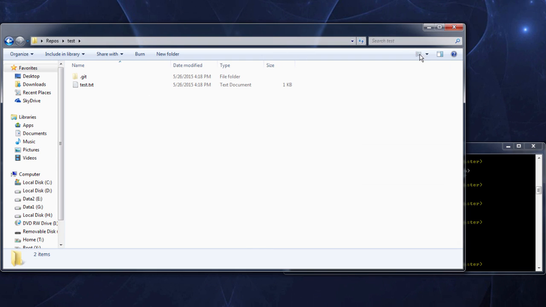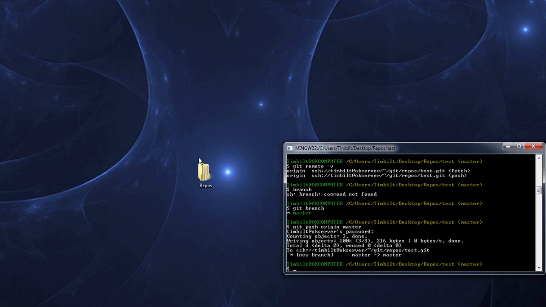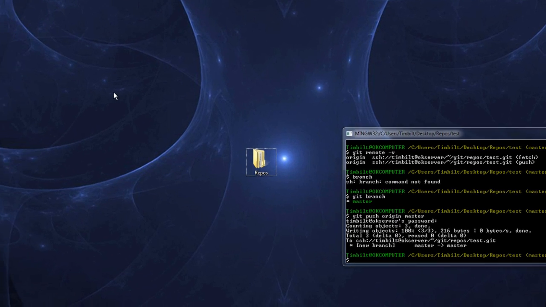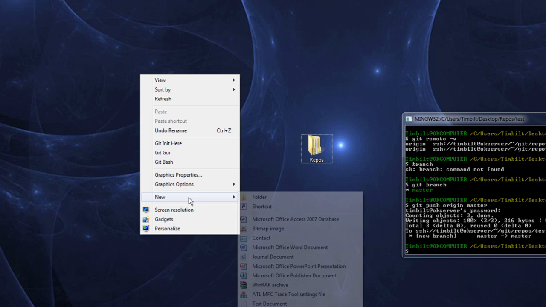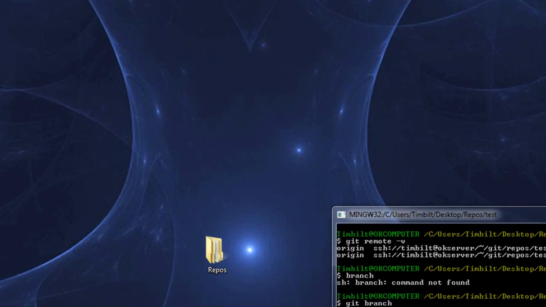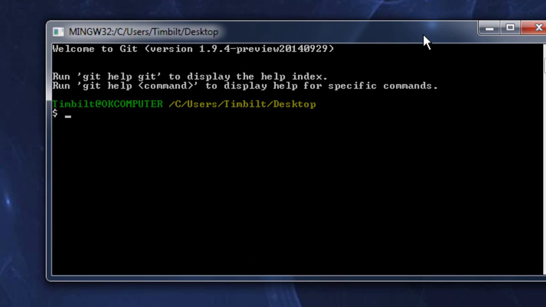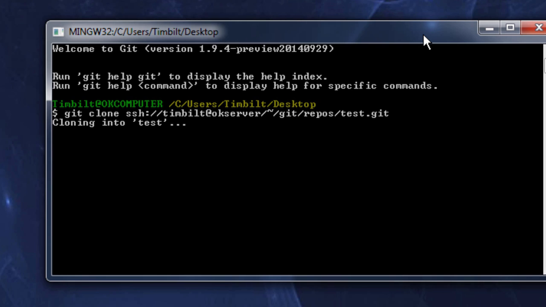Alright, so to test that, directly on the desktop I could open up a new Git Bash. And we're just going to clone that repository from the server. So we're going to enter git clone ssh, the user at the server, then tilde, git-repos, test.git, that's the path, and just hit enter.